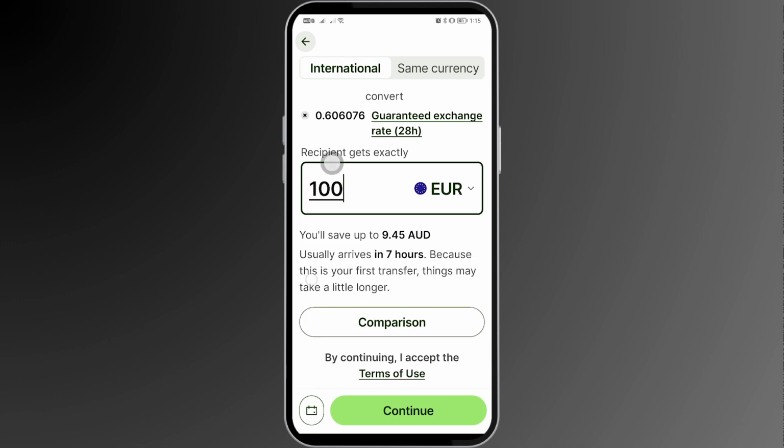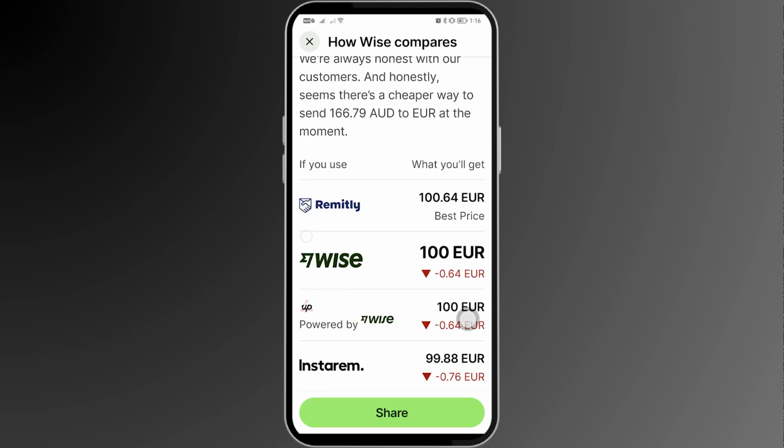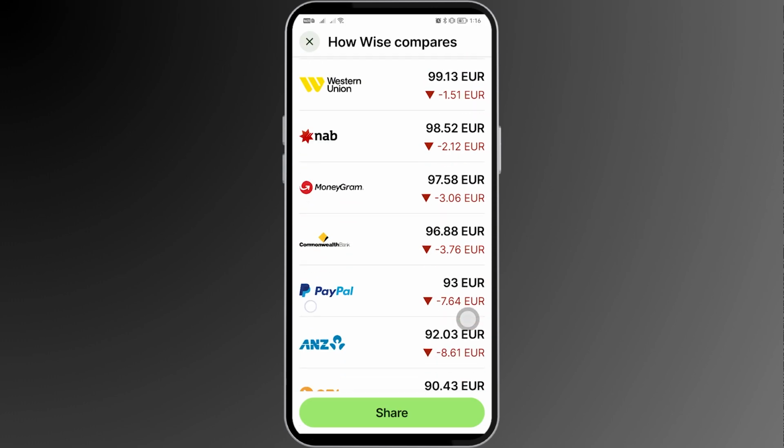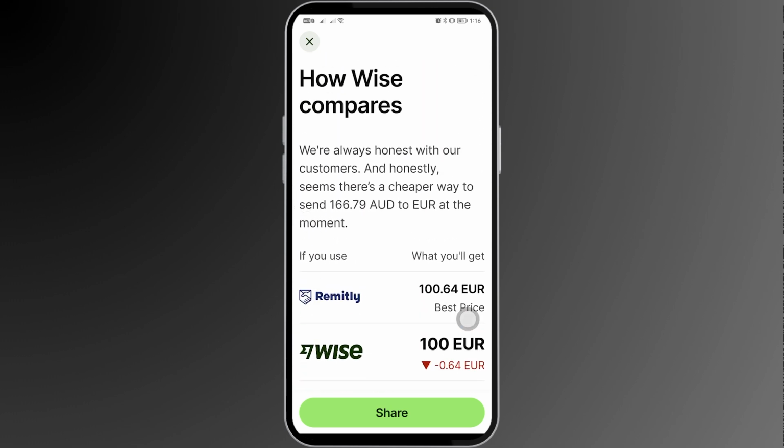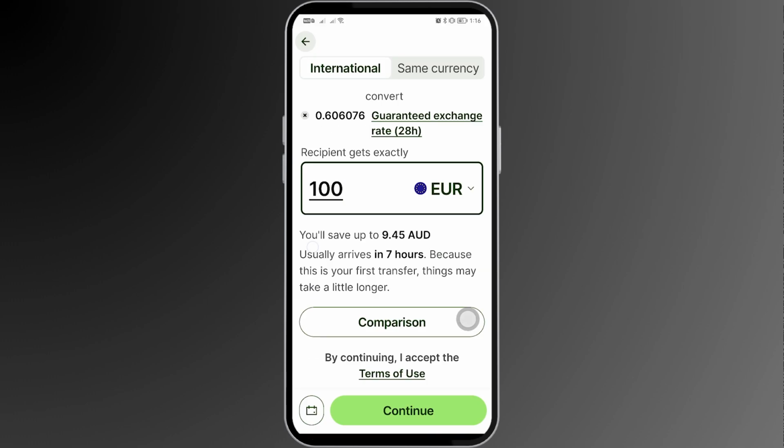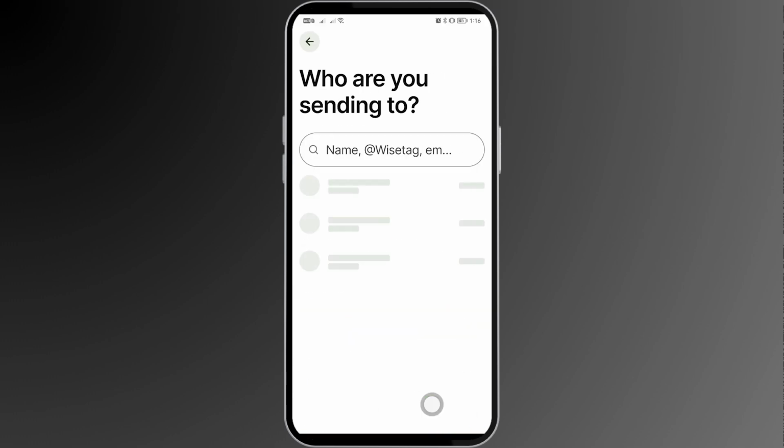And then down below, you should be able to see here to continue, or if you want to compare it, you can definitely do that. Click that over there, and you should be able to see here different comparisons. So yep, that is how it goes. You can go ahead and close this one and then tap the continue button down below.